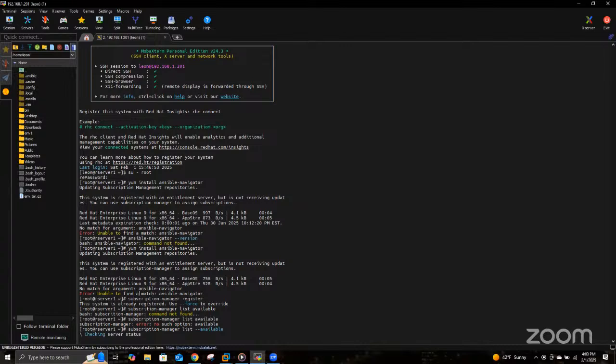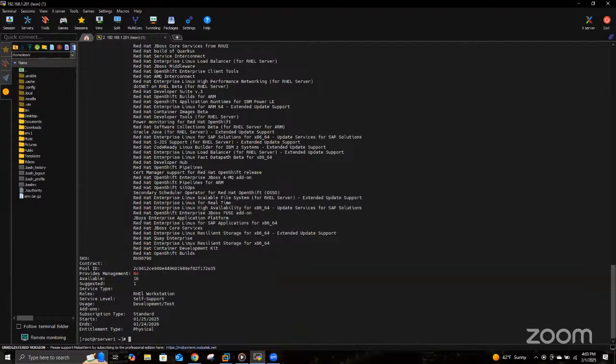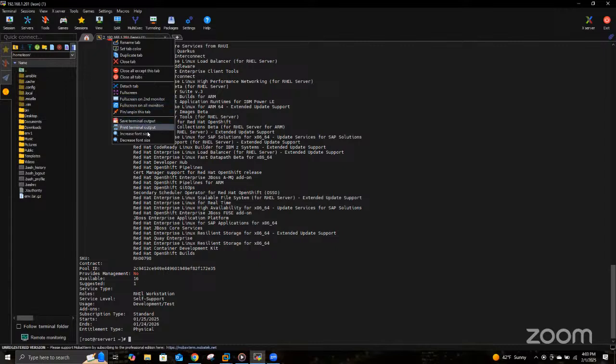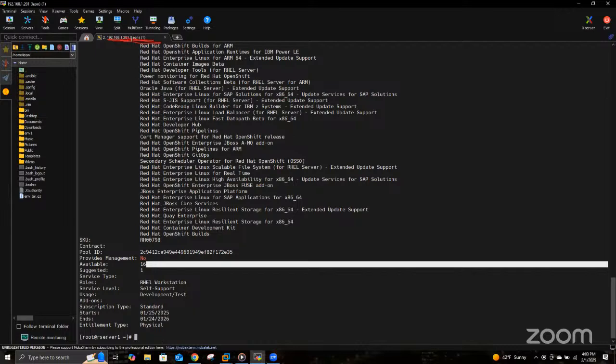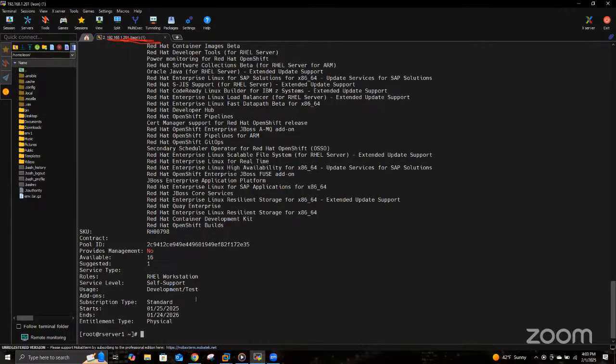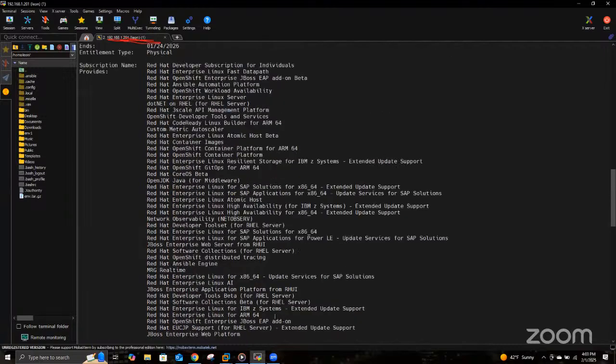Can you increase your font size so others can see? How do I increase it? Right-click on this window. Go down. You see increase. Yeah, that's fine. Increase again one time. Okay, scroll up. Let me see what it gives you. Right, it gives you everything.